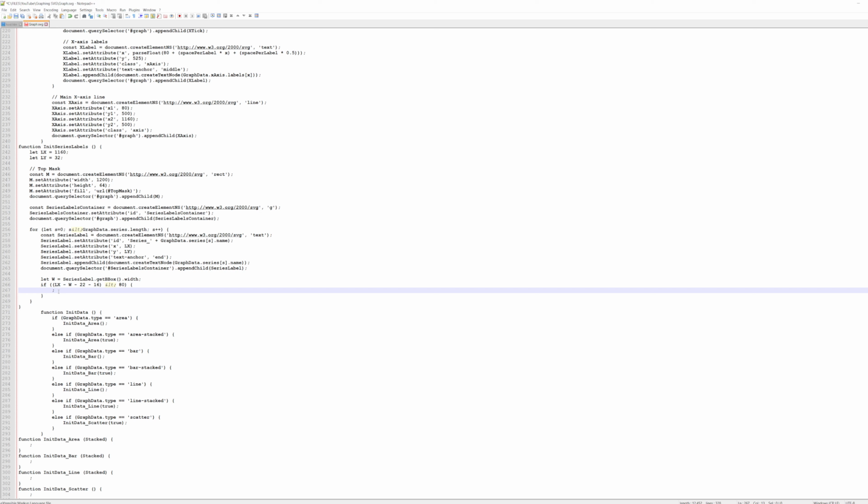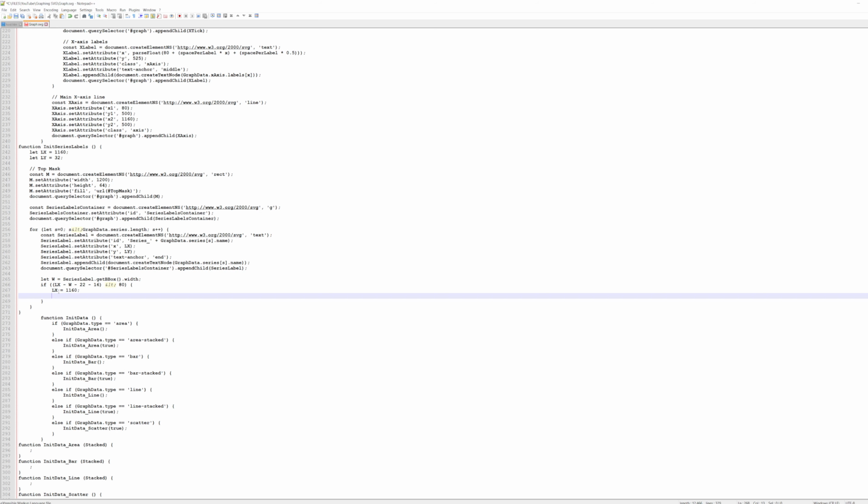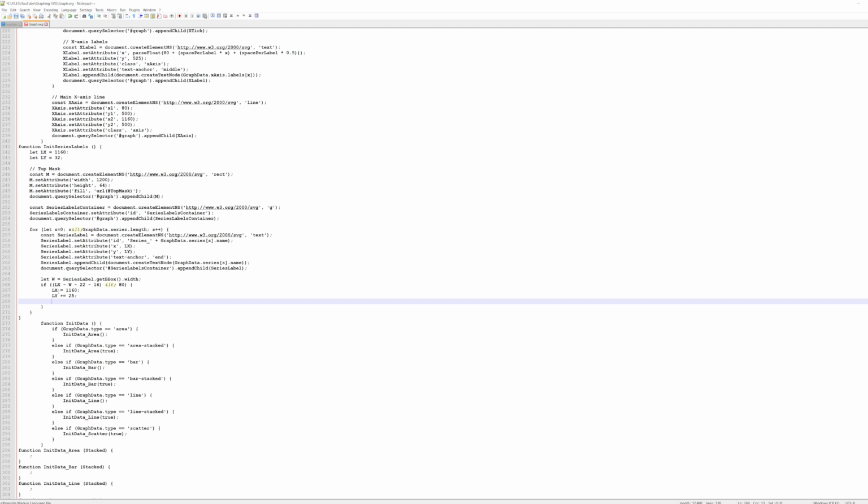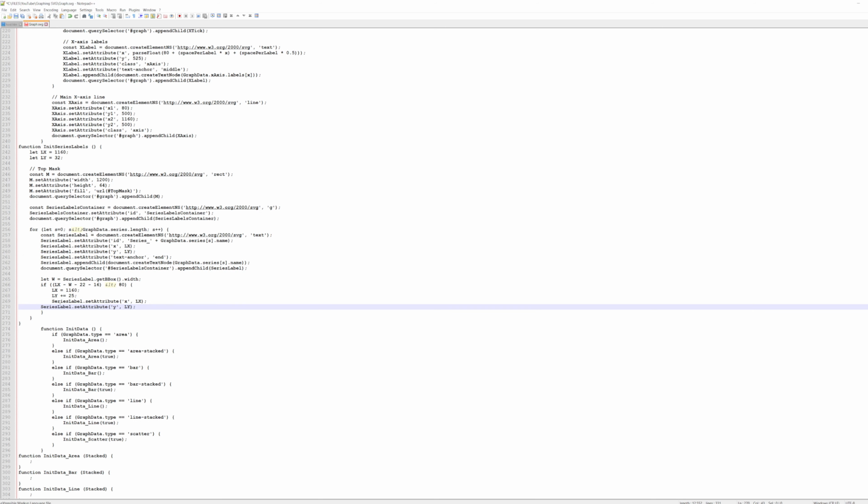So if we're moving to the next line, we need to reset LX to 1160. LY will increase, pushing the Y cursor further down. So it's going to increase by 25. And then we are going to update our X and Y attributes on the series label, because we don't want to have the series label at the top left of the first line and then have the corresponding color box at the bottom right in the second line.